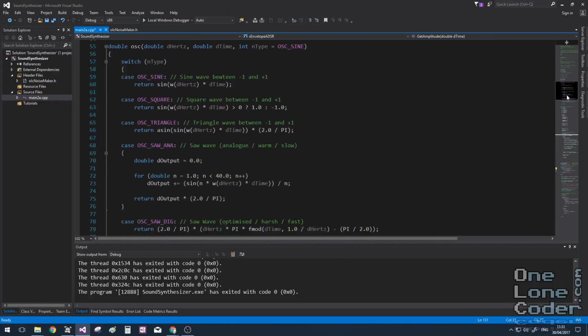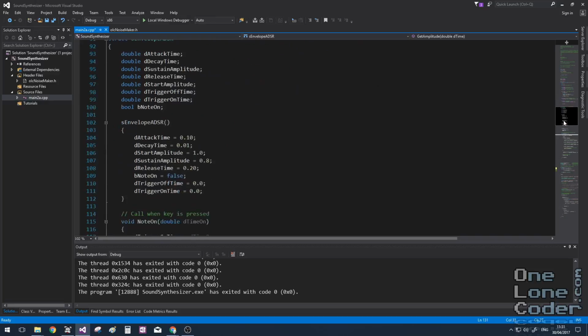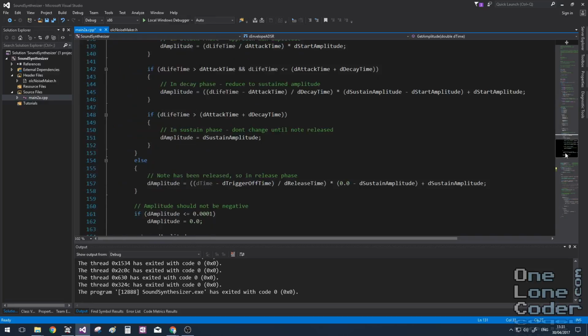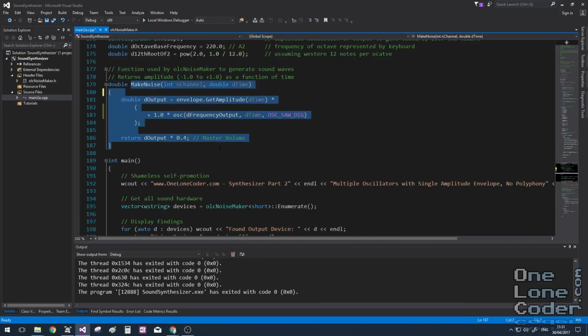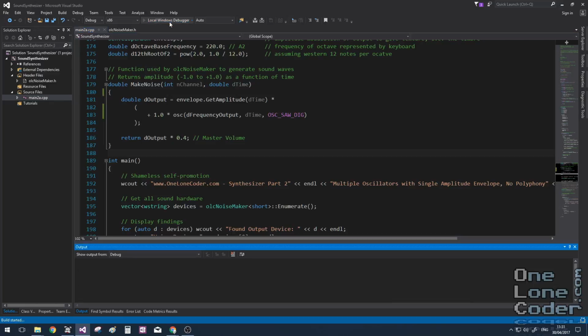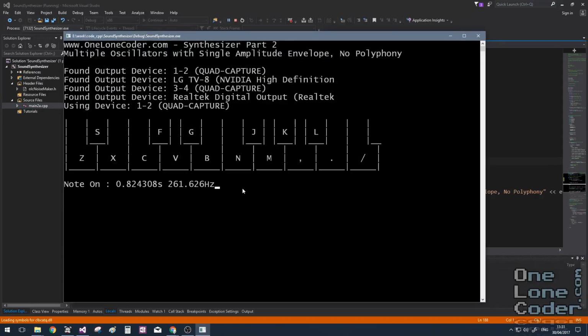I'm starting with the code that we used at the end of the last video. And if you remember, this code really just contains a simple oscillator and an envelope. And all of the good stuff happens in this make noise function here. Let's have a listen so far. Very nice, so we can hear the envelope there and we can hear a sawtooth wave.